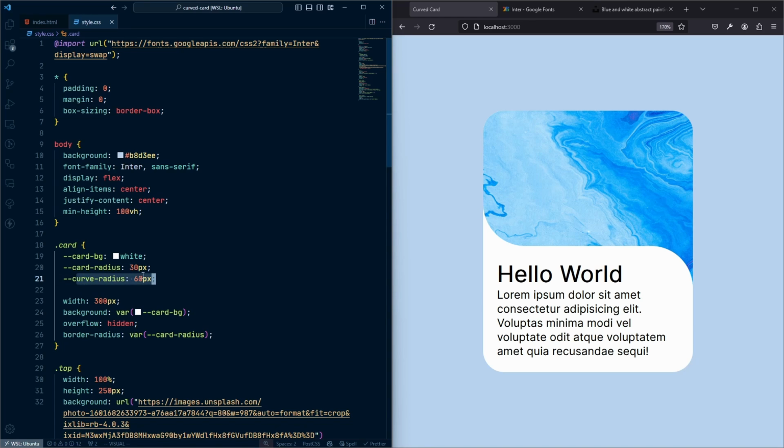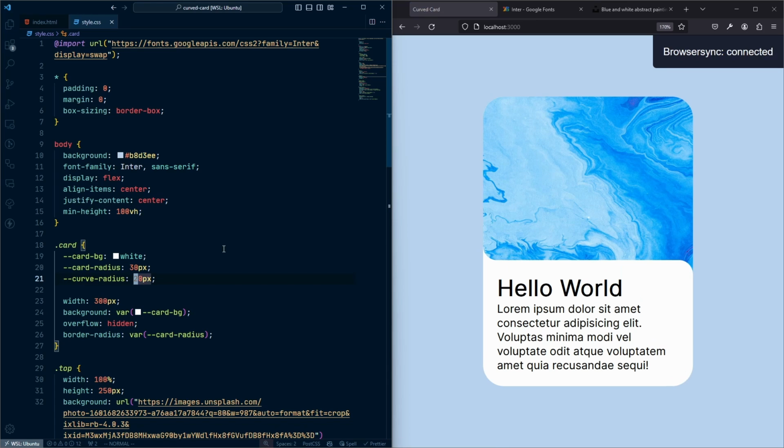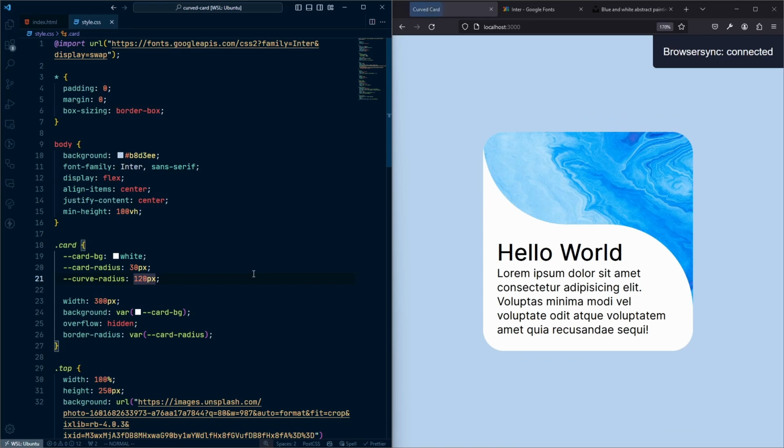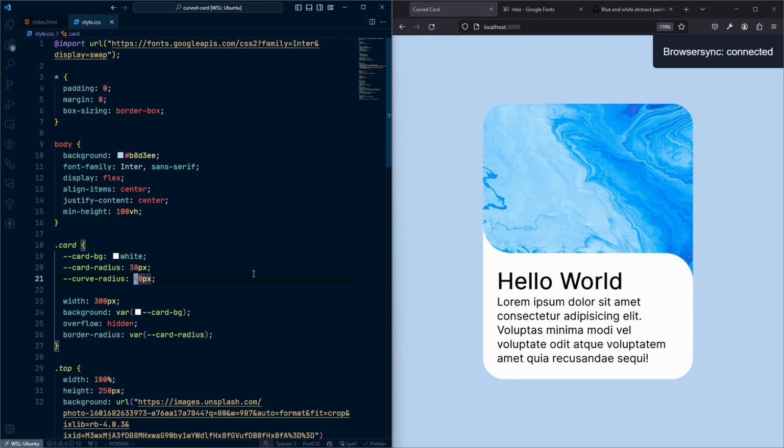Like I do not want that much of curve, like 20 maybe. Now you can see it is actually changing the curve completely, and now we have 20 curve. And maybe I want to have a lot of curves here, maybe 80. Maybe I'm not happy, I can do like 120. Still it is working, the curve is still working, you can see completely, and it is really amazing. So maybe 40 is good for now.